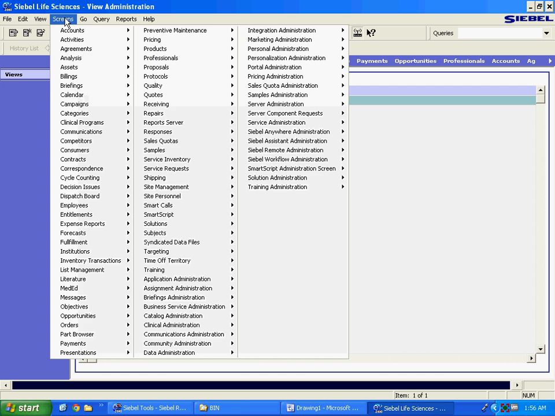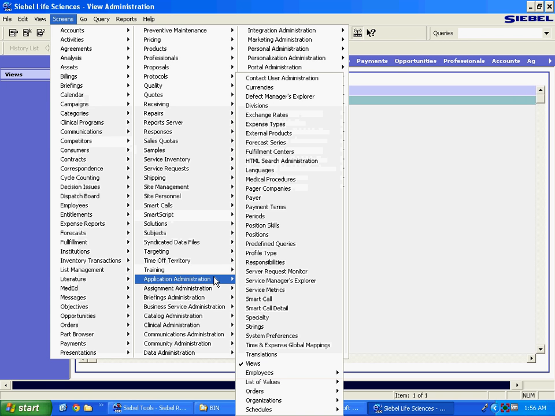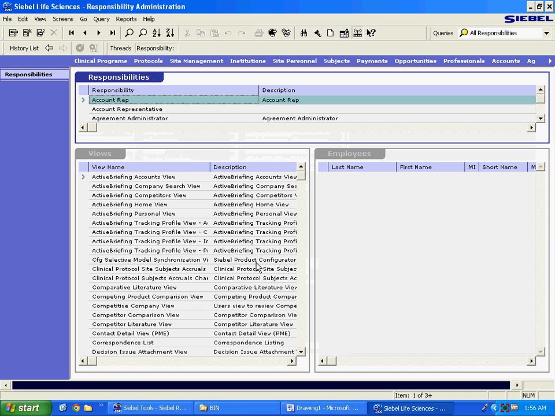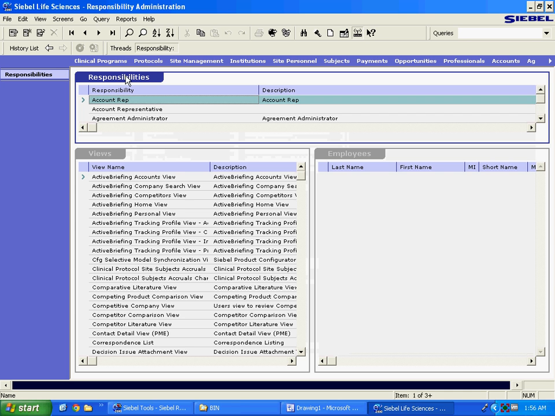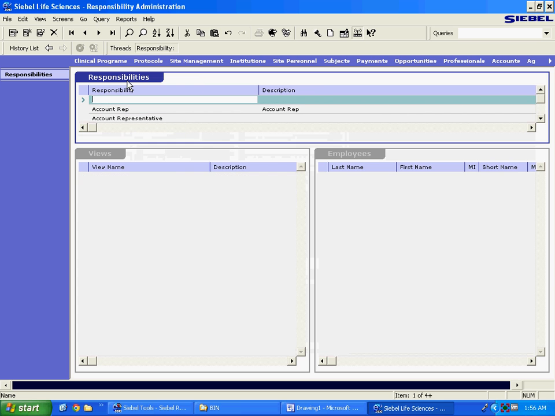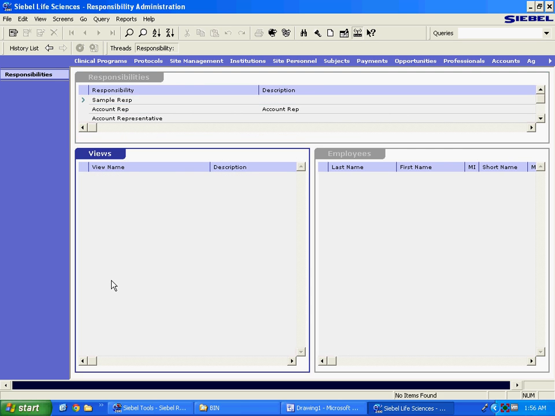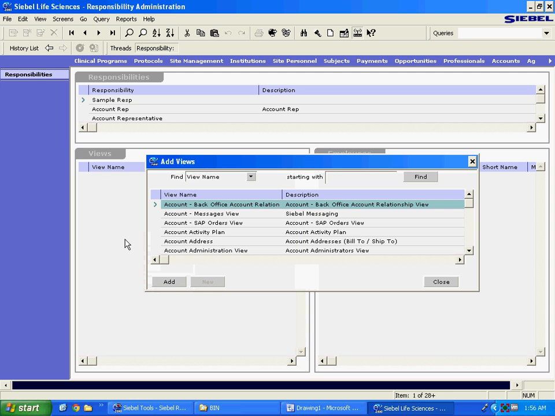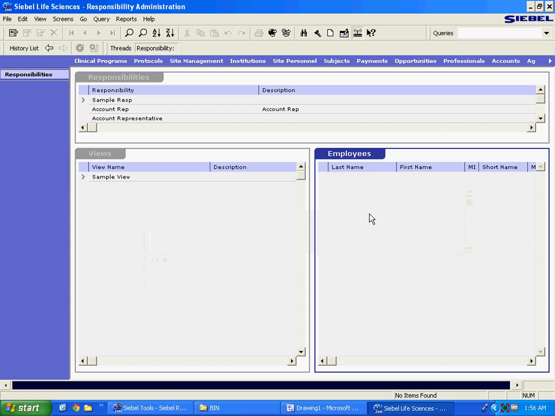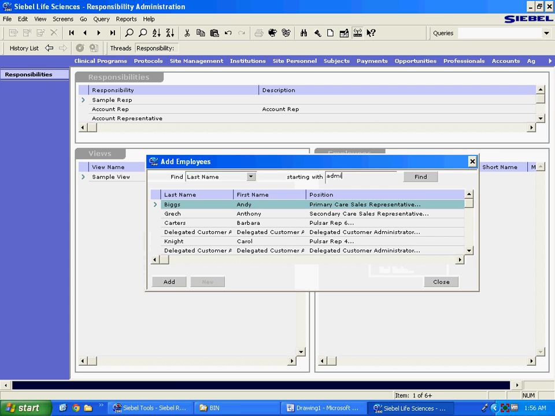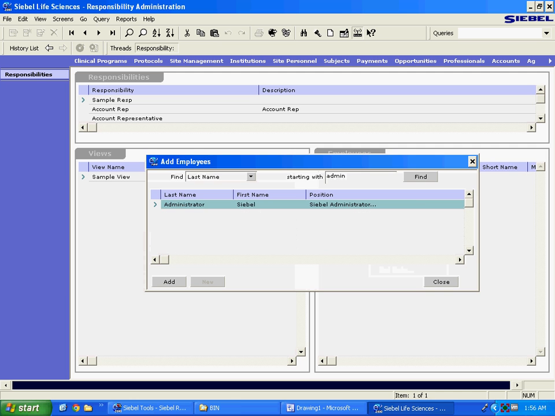Okay. Now you go to Screens and go to Application Administration and create a new responsibility so that this view is part of some responsibility. Create new record. Sample responsibility. Okay. Remember the view that you registered? This should be available here. Find it, add it, enter the user. So make it as admin for now so that you can log in as admin.